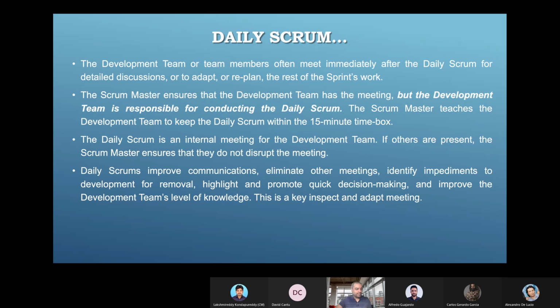Okay, so this will be the last slide which I will take, as we are almost at the time. All these things we already discussed: the development team or the team members often meet immediately after the Scrum for detailed discussion, or to adapt or replan the rest of their sprint work, but that is not counted as daily Scrum. That is apart from Scrum. If you want to do a technical sync up or clarification meetups, you can do that offline.